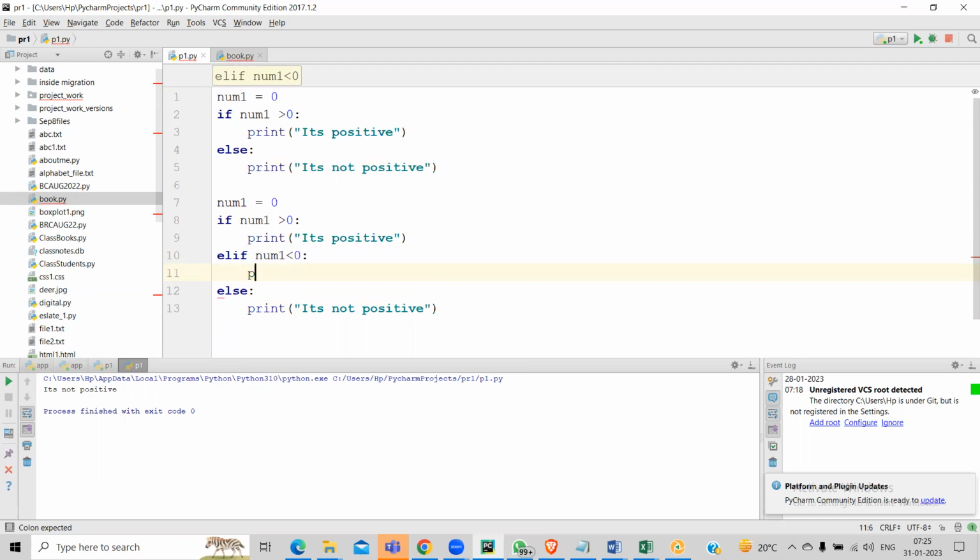So here I'll say if num1 is less than 0, I'm going to say it's negative, right? So I have two conditions to check for, and the third one is default, right? Now let's say you have 10 conditions to deal with. So 9 will be conditions and the 10th will be the default one, the else one.